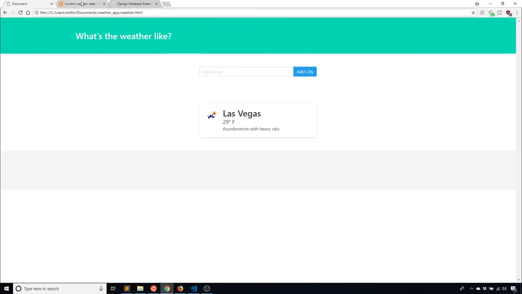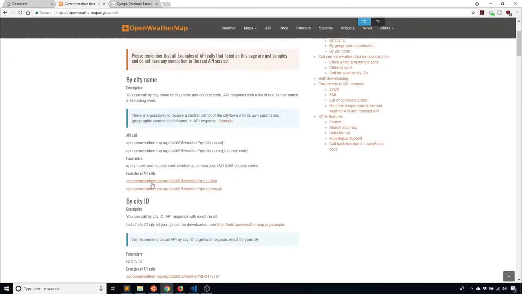So looking at the documentation, here is an example of the call. Basically it's their URL/data/the version, and then I'm looking for the weather. The query takes in the name of a city. This example has London, or you can pass in the country as well, so London, UK. I also want to use Fahrenheit as the units, but you can use Kelvin, which is the default, or you can use Celsius if you choose to do so. But I'll be using Fahrenheit for this tutorial.